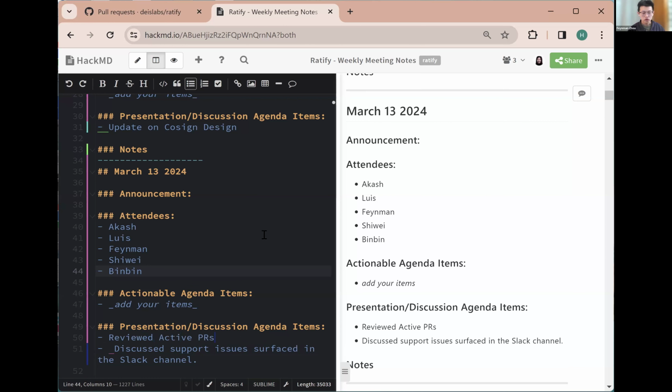And for the gatekeeper problem, I think Certec is in the Ratify channel either. Maybe Susan, we can tag Certec for taking a look.